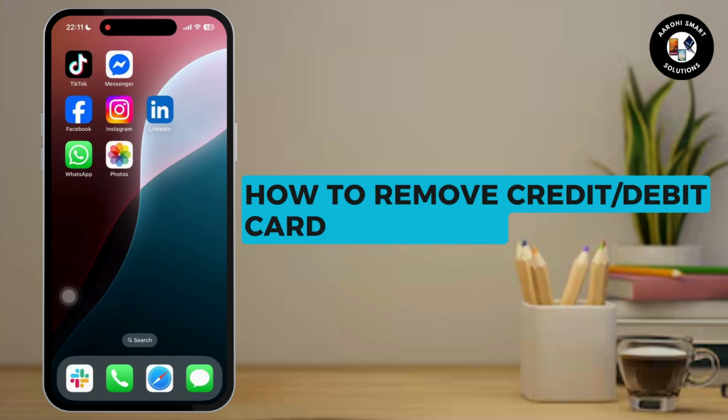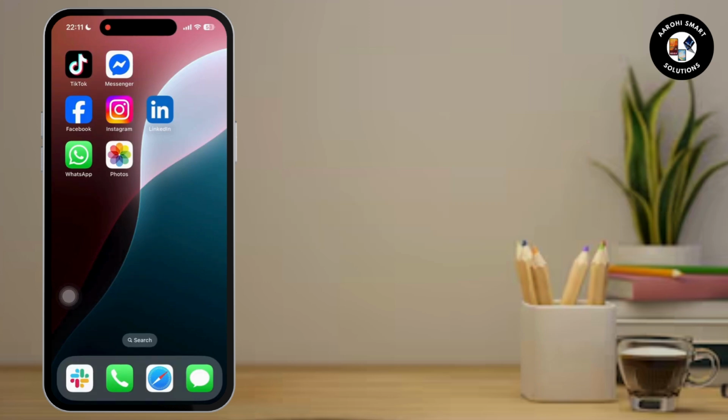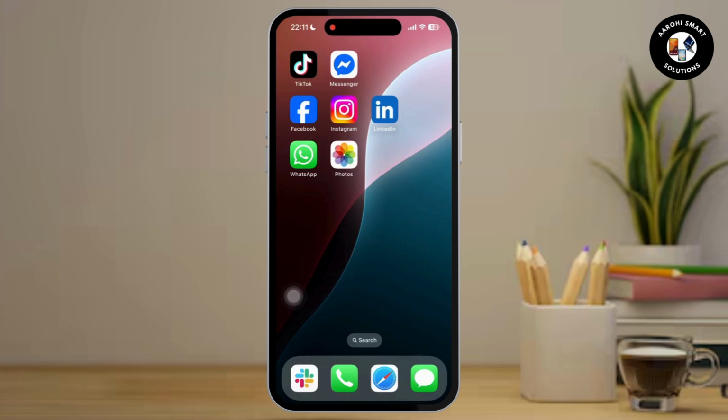How to remove credit or debit card from TikTok account. So here is a full updated guide on how to do so. First of all, you have to open the TikTok app on your mobile device and make sure that you are logged into your TikTok account.